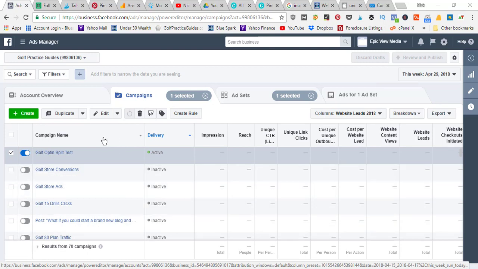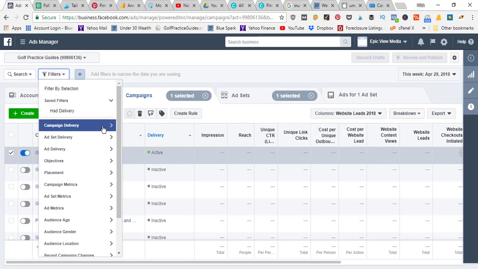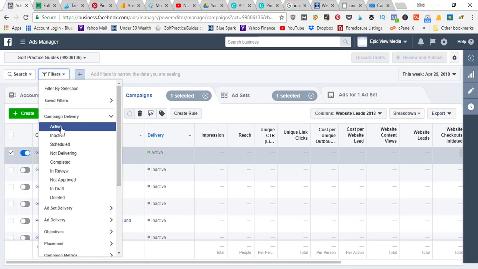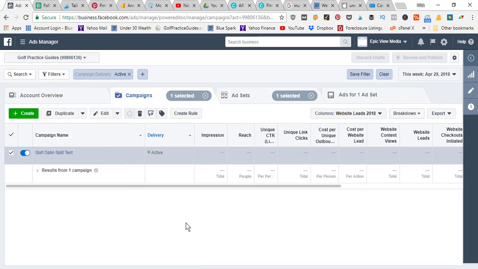I also want to set up a filter. So we're going to come up here to filter. We're going to go by campaign delivery, only the active campaigns. So we'll go ahead and click on that, and that's going to get rid of all those other ones that I've turned off that I have run in the past, so that I can clean things up and only see my current active campaign.